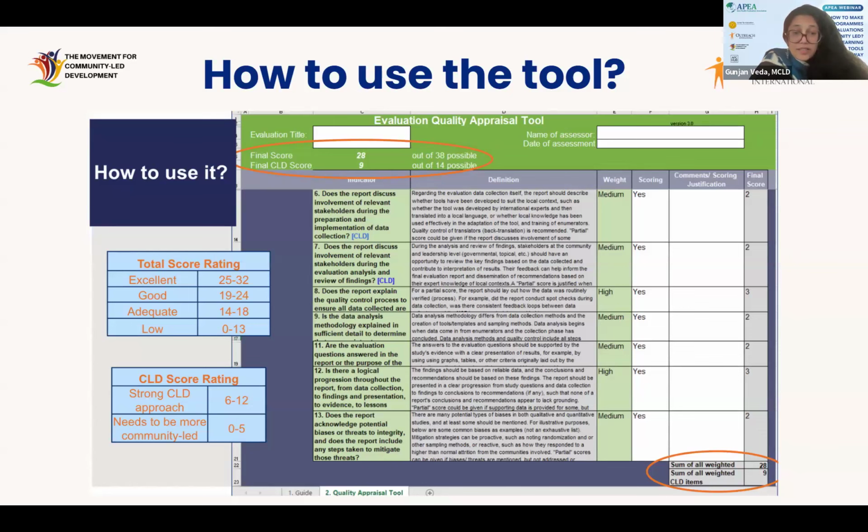But maybe the CLD score, in this case, it's 9, but maybe it's 5. And then you know that the one missing part in this is it's not really highlighting the community-led features of the program and how community-led the monitoring and evaluation process itself was. Was the community part of the indicators development? Was the community part of the testing, right? Did the community know what was being done? All of those things are not happening, and that's where we need to improve.